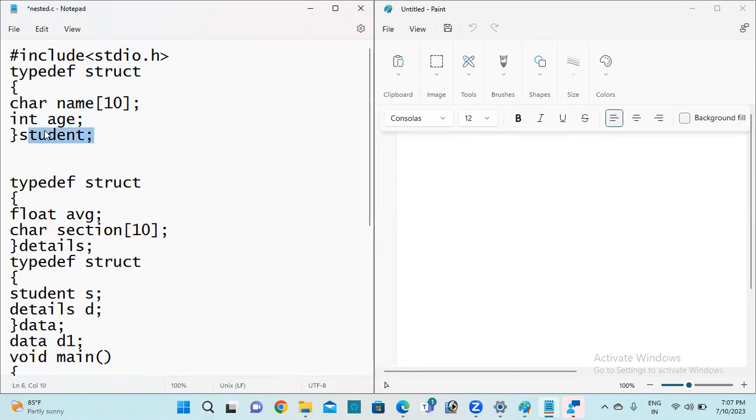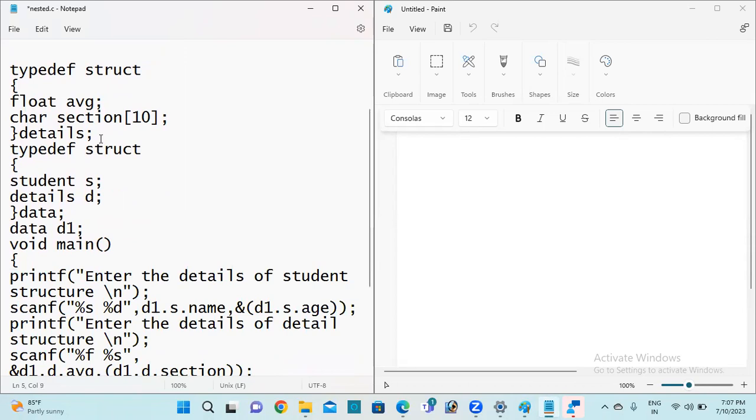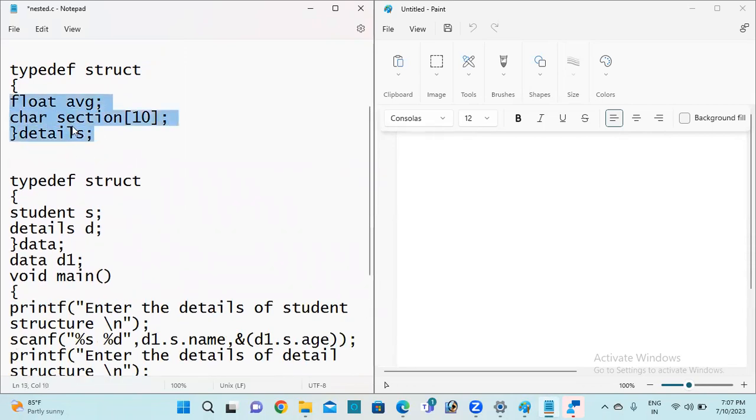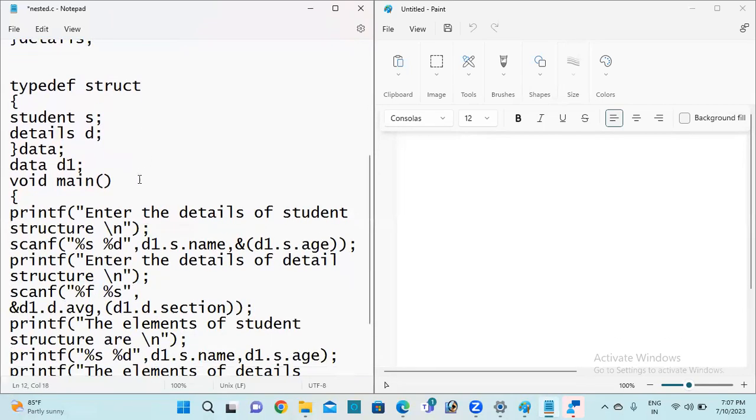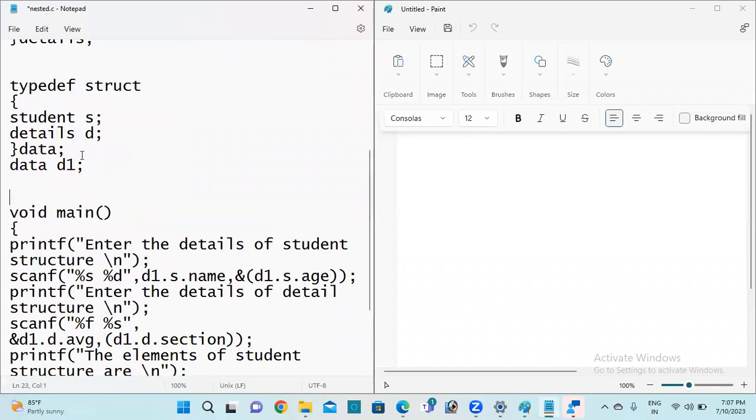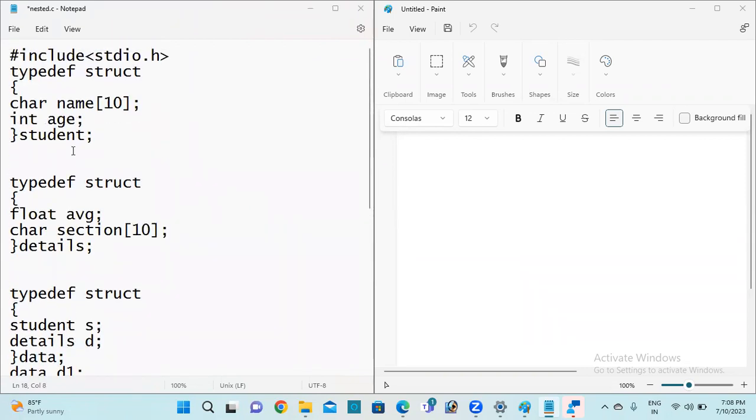The student structure has two fields. The details structure has two fields. Like that, the data structure. The structure name is data, and it has two fields. Try to understand here. The first one has one name and two properties. Here also there is one structure name and two properties.